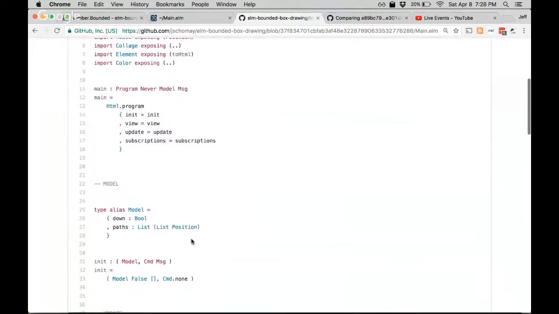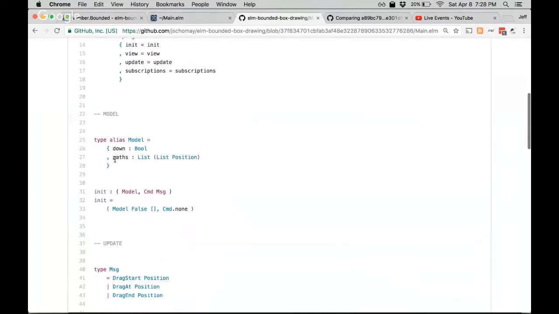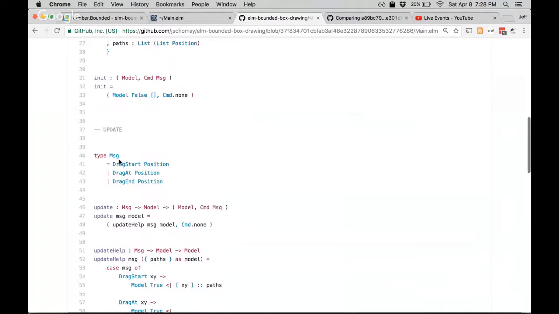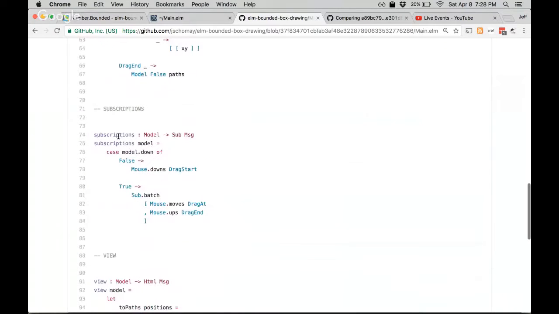Basically, our model has our paths, which is a list of paths, and each path is a list of points or positions, as in mouse positions. And we have only a couple of messages which correspond to mouse interactions. We have drag start, drag at, and drag end, which we get through some very simple subscriptions.